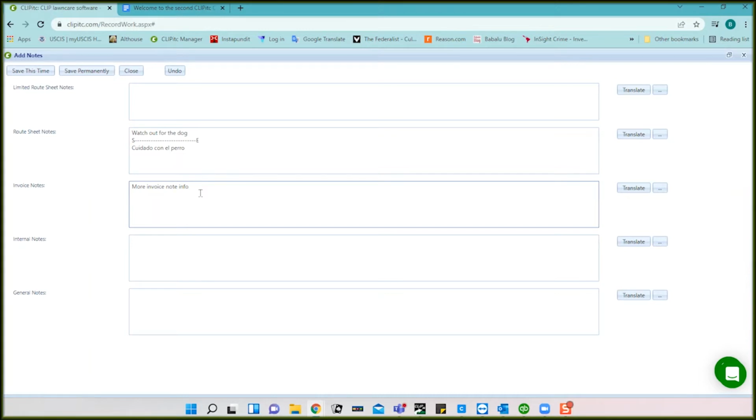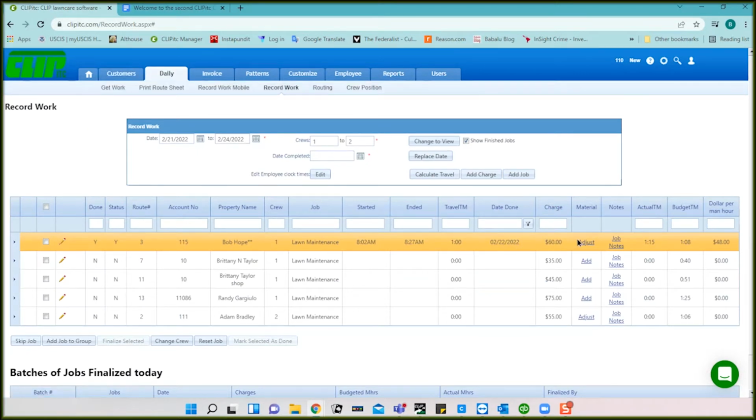But let's say that, sadly, the dog died, and you can delete this note from the route sheet notes. You could then delete it, hit save permanently. That would then delete the note in the job itself, so it would no longer appear on the route sheet. Or let's say they get a new combination for the lock, and that's been communicated to you. You could come in here, edit that, and by hitting save permanently, it will update the job for that customer.